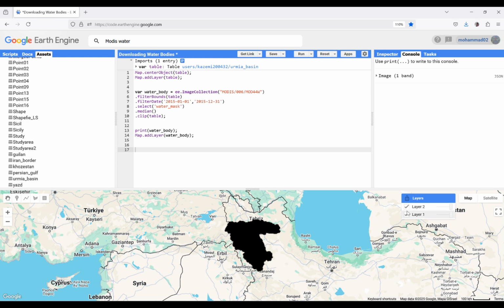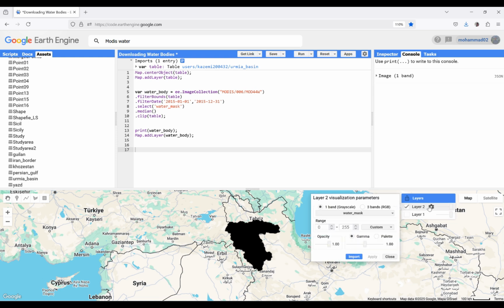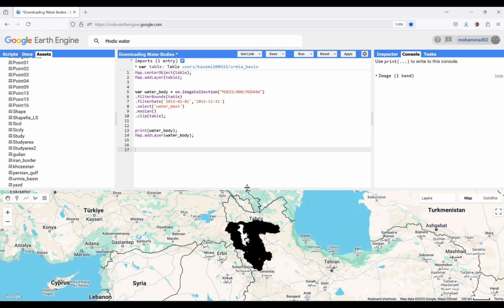Okay, as you can see, it's run and also uploaded successfully. Right now I'm gonna give it a stretch, and if I apply, we can see a water body, water mask here. This is a lake inside my study area. Right now everything is okay, and I can easily export my data into my Google Drive.